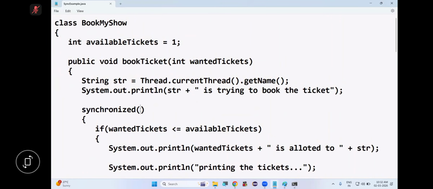BookMyShow. Here, BookMyShow is which class? The current class. So use this. This means the current class object. Who is the current class object? BookMyShow. So a thread who gets the CPU will acquire the lock of the current class object to execute this synchronized block. Are you following or not? A thread will acquire the lock of the current class object to execute this synchronized block.